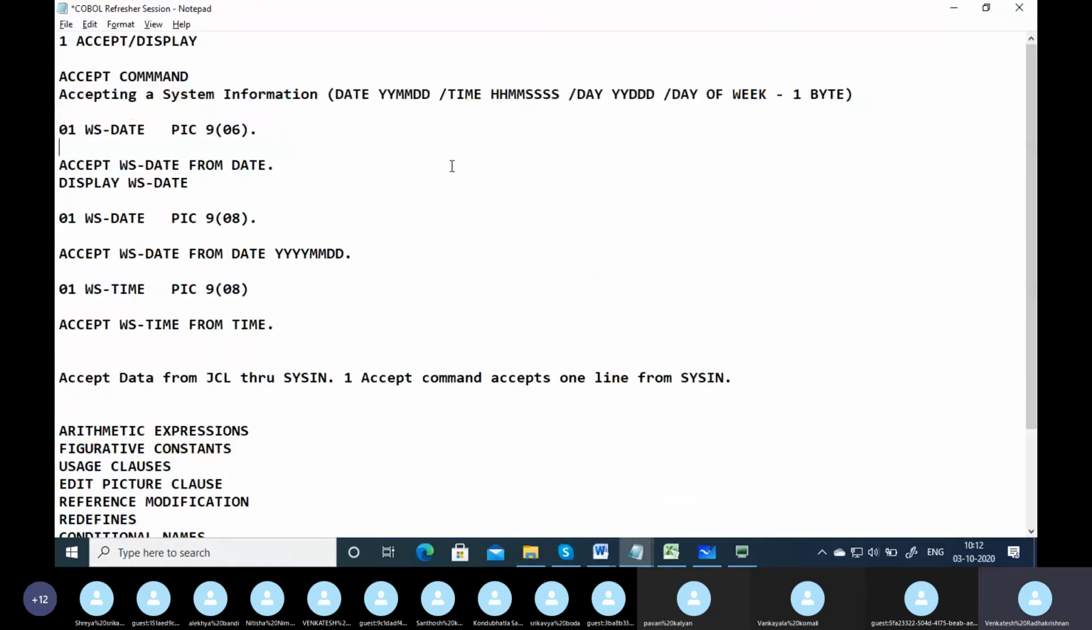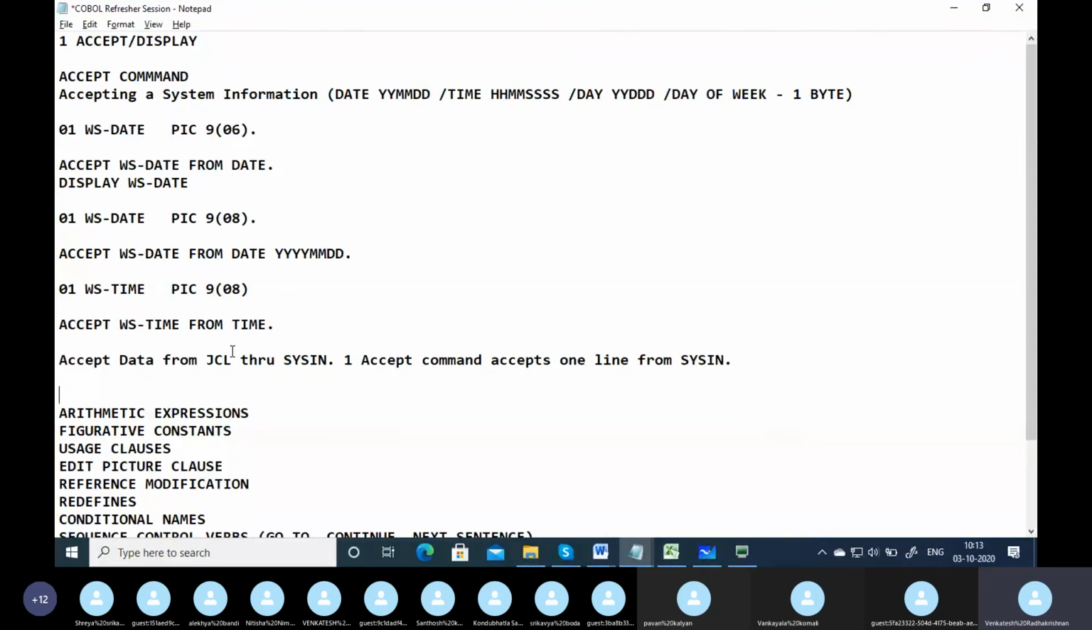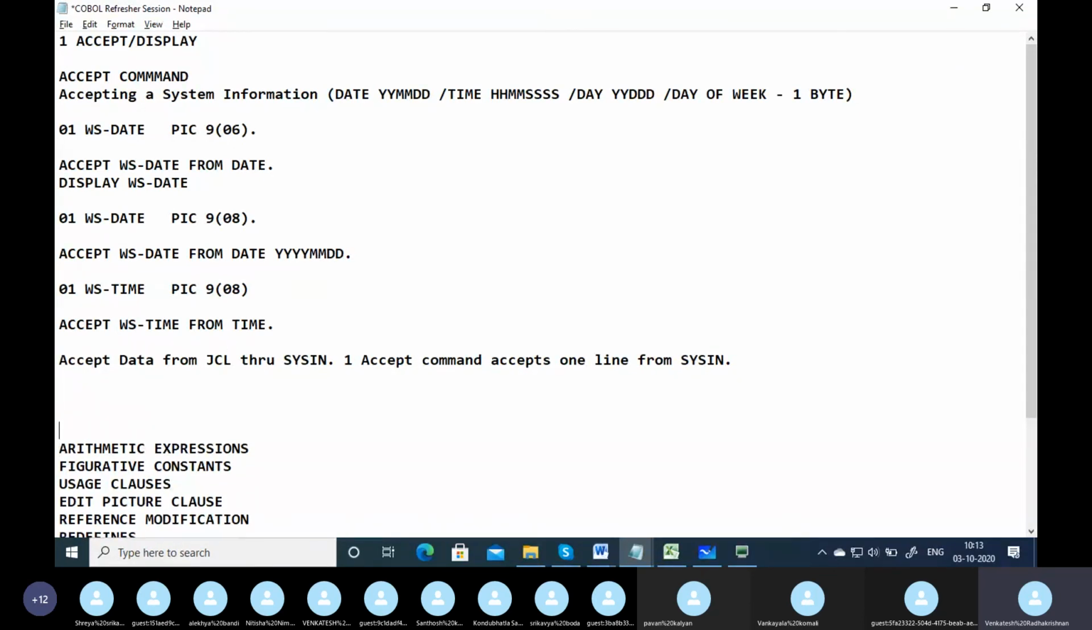Accepting system information: the accept command is used to accept system information like date, time, etc. Also, using accept we can get data from SYSIN. In that case, we don't have the FROM clause. We just write the accept keyword.